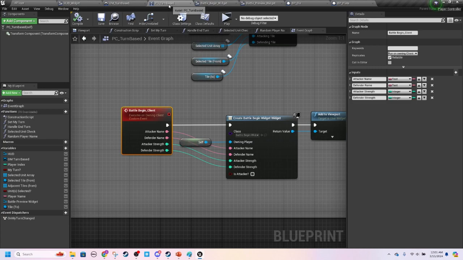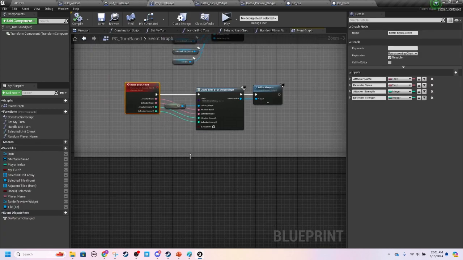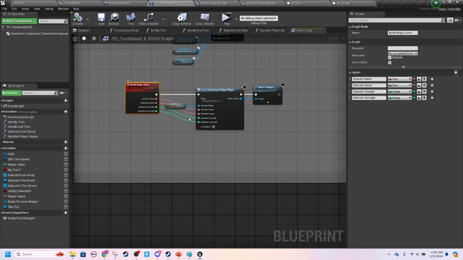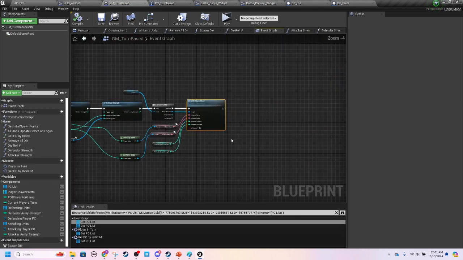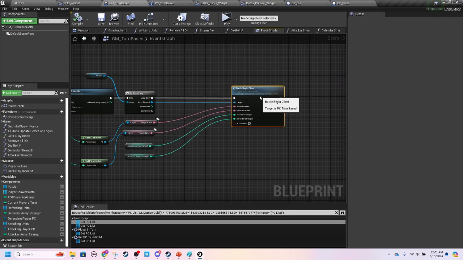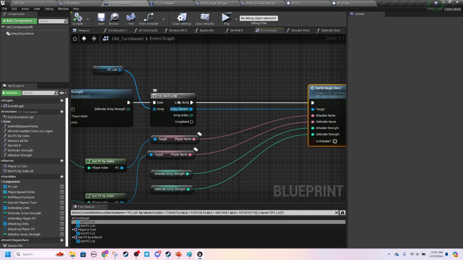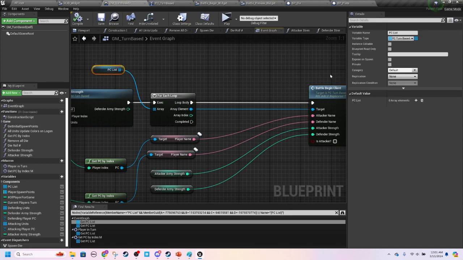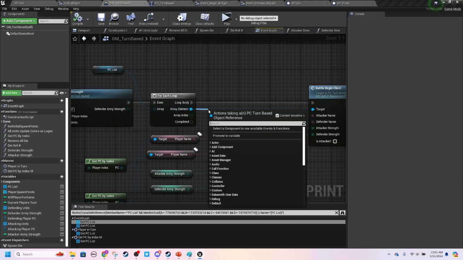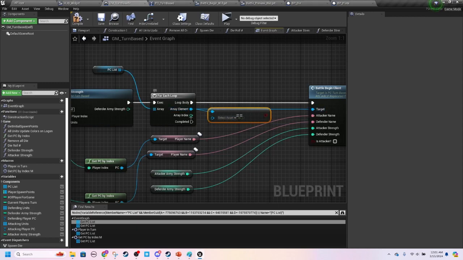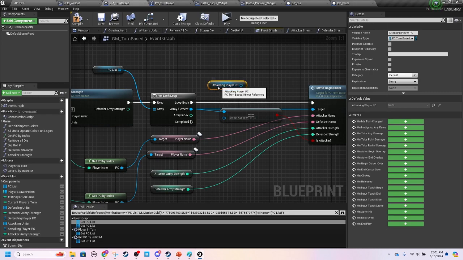And now let's come back into our player PC turn-based, and actually we'll do this maybe in the, yeah, so let's pass this pin through to here, and we'll do the logic for then the game mode. So drag off of this, and this array element is going to return the player controller for each loop, everybody that's in the game. So we'll just do a simple equals, and we'll pass this through. And so, does this player controller equal our attacking player controller?